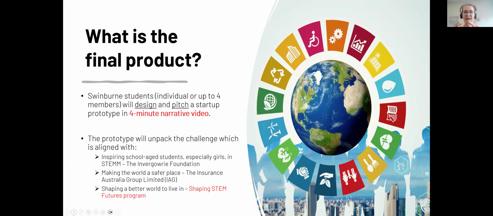These are the three main areas, but it all comes with your innovative idea of storytelling to tell us about your design solution. We have a vision: the Shaping STEM Future program, which this competition is part of, offers these opportunities for us to shape STEM, to shape a better world to live in. That comes across different disciplines contributing and unpacking the challenges.